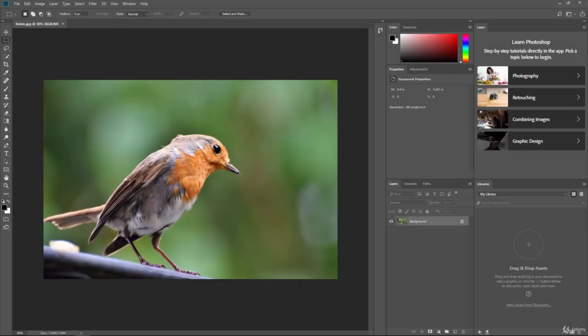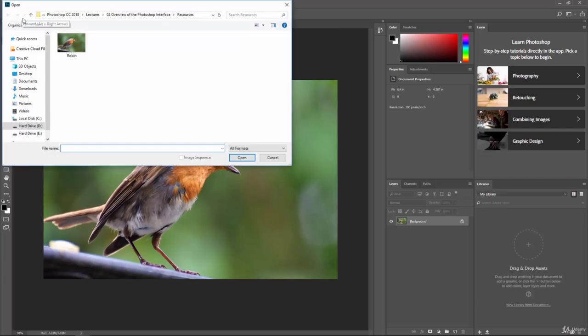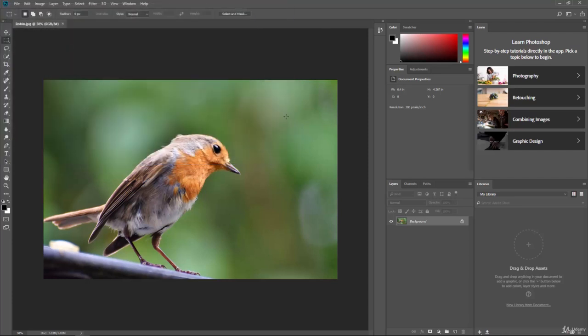Let's go ahead and take a look at Photoshop's interface so that you can get a brief understanding of where everything is and how to maneuver around that interface. So you can go ahead and open up any image you'd like. If you'd like to open up the resource file for this lecture, just go to File, Open, and under the second lecture, Overview of the Photoshop Interface, you can go ahead and open up the robin.jpg. It'll pull that image in and you should see a workspace that looks similar to this.